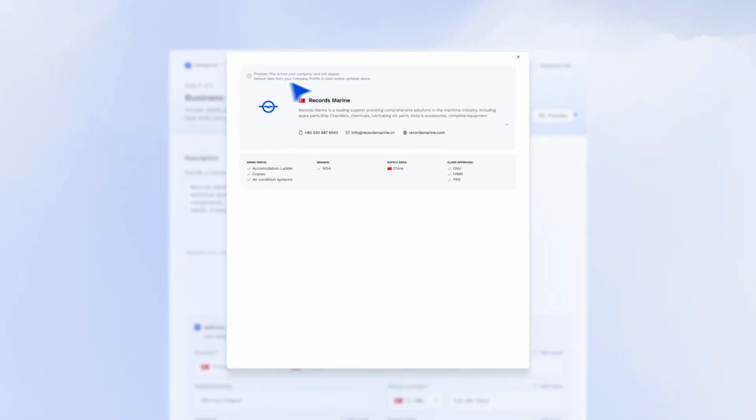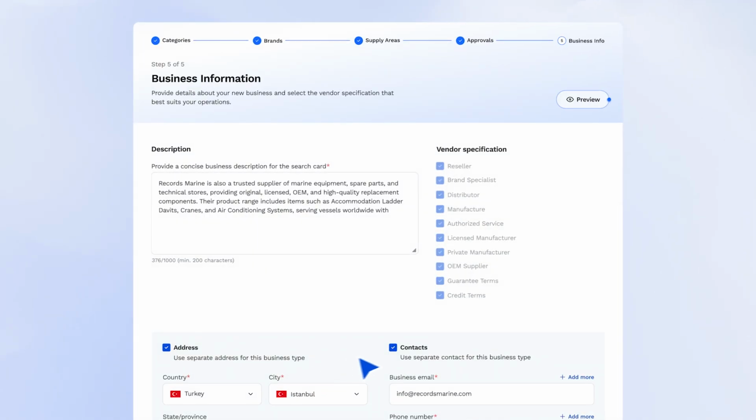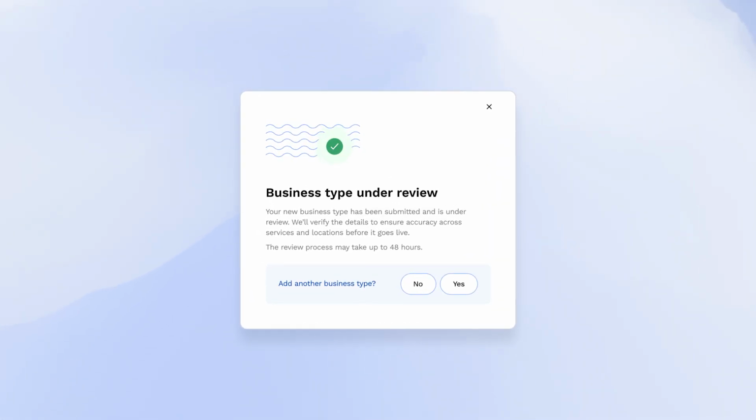Review all your information and submit your application for moderation. Your application has been sent for review. Once approved, your business will appear on the Records Marine platform.